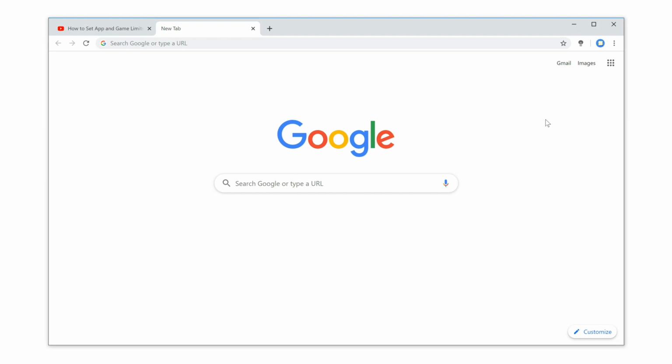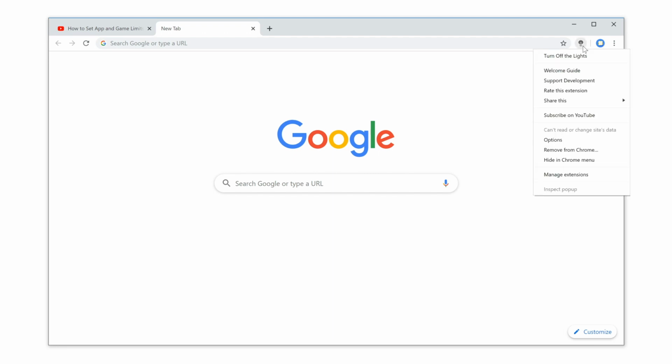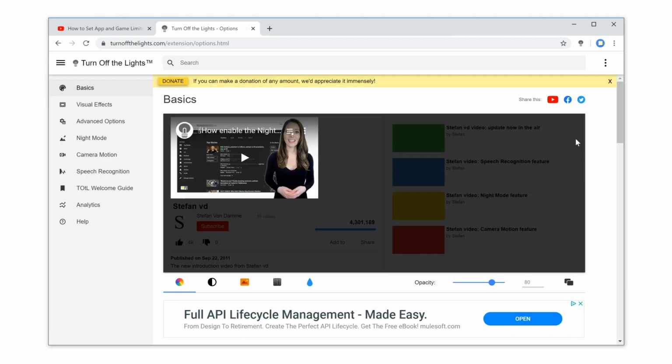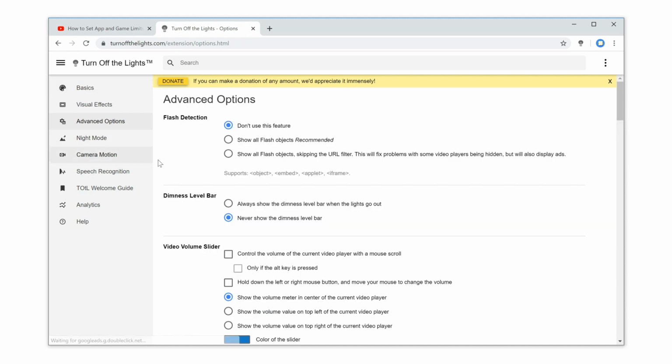Want to take a screenshot on an HTML5 video player? Let's do it. In the Turn Off the Lights browser extension, open the Options page. That by clicking right on the gray lamp button, and select Options. Then, in the Turn Off the Lights Options page, go to the tab Advanced Options.